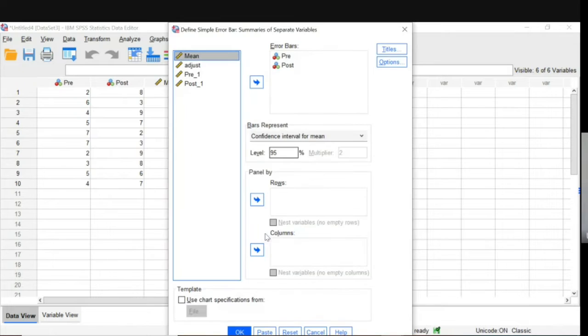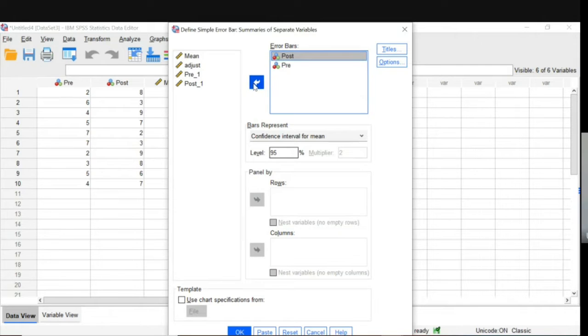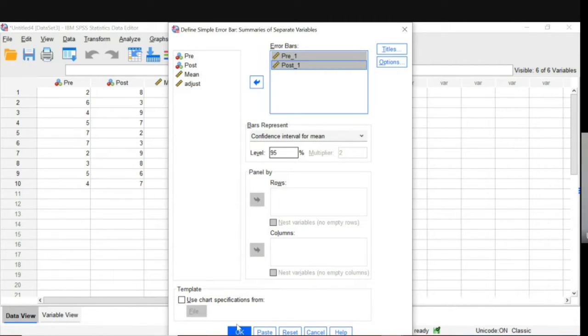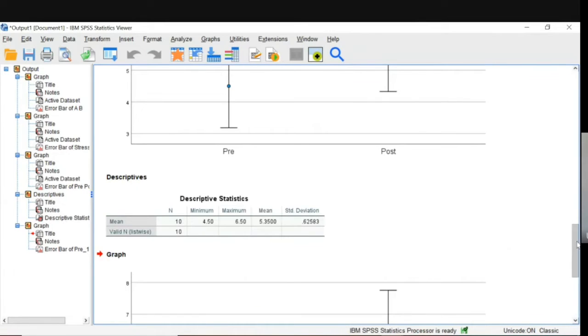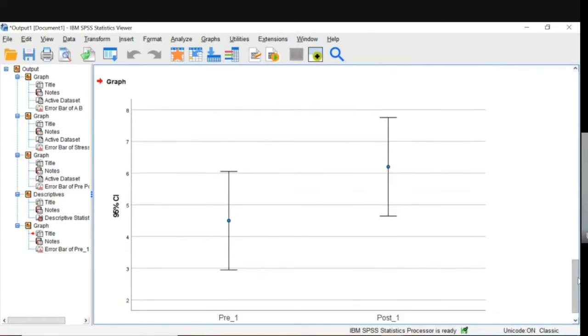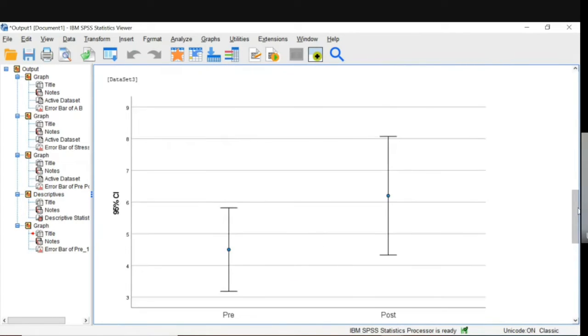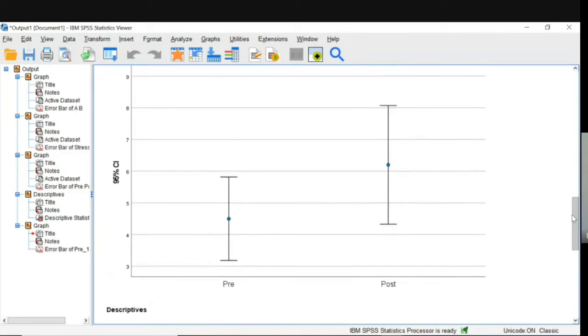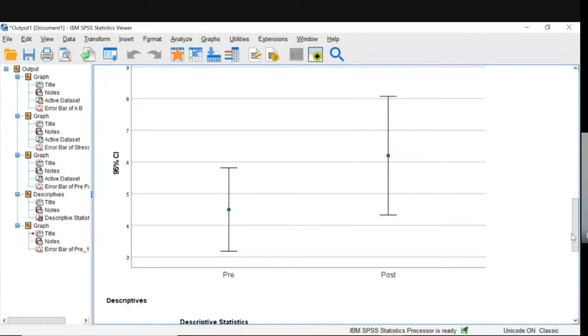Okay, define. Now just send them this side to pre and post, and we need this too, and click OK. So this is the one. They are still overlapping, but it is much better than the previous one. You can see this is better than the previous one.